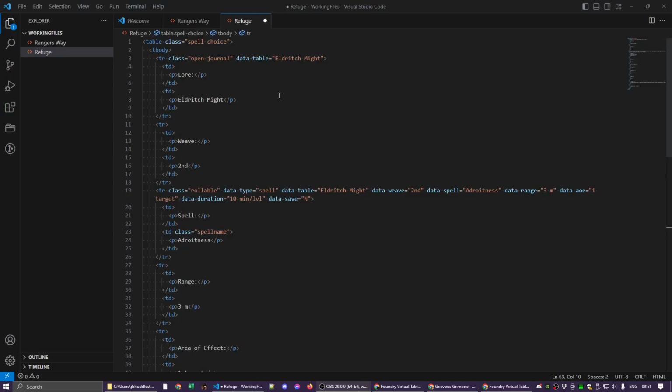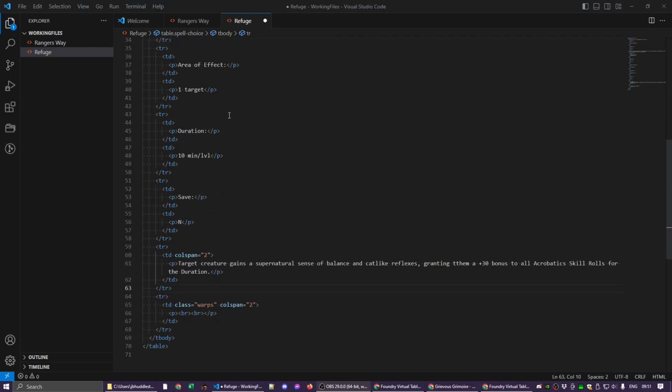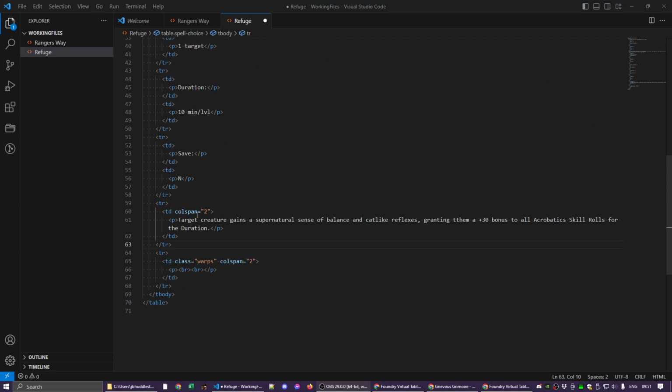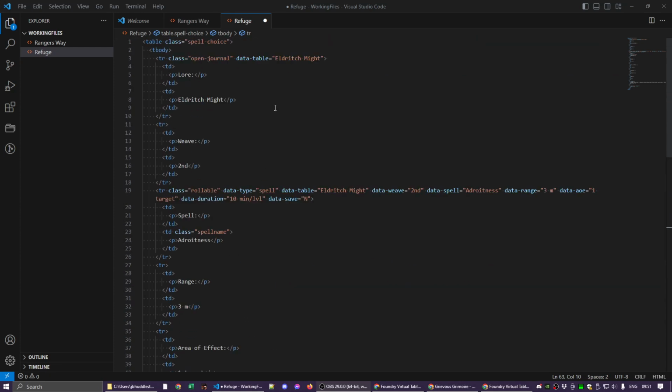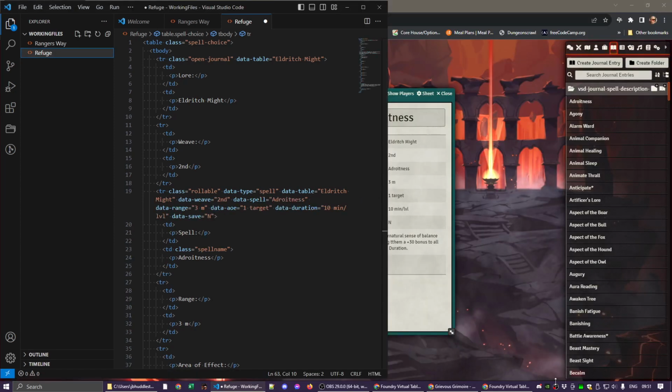So, I found the file I was looking for, and it just has a little bit of stuff added at the bottom for the spell description and any warps that might apply to the spell. The weave, sorry. Different terms for everything. Alright, so what I'm going to do is bring the other thing over so you can see what I'm up to.